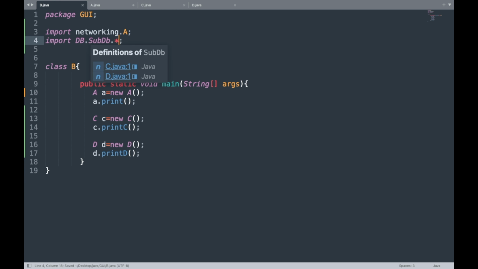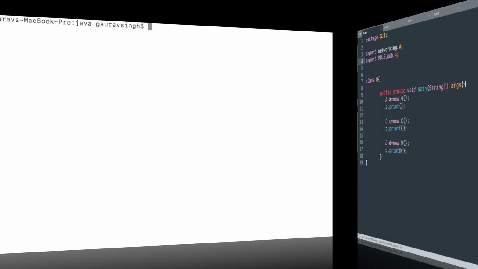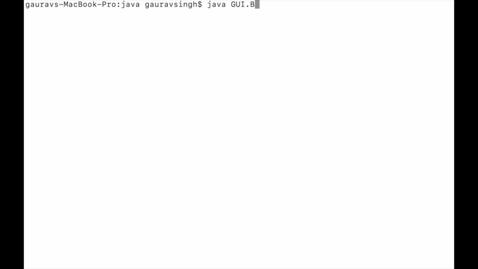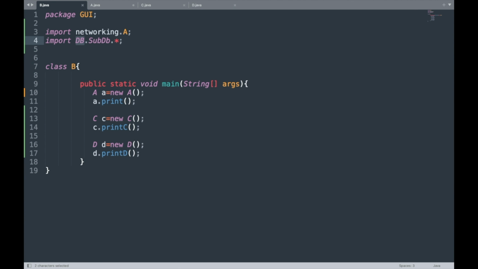So I've saved the program. Now let me run it once again. Let me execute the program. And as you see, we have the same output. Your import statements come below the package statement, right? And if you change the order, you will get a compilation error.